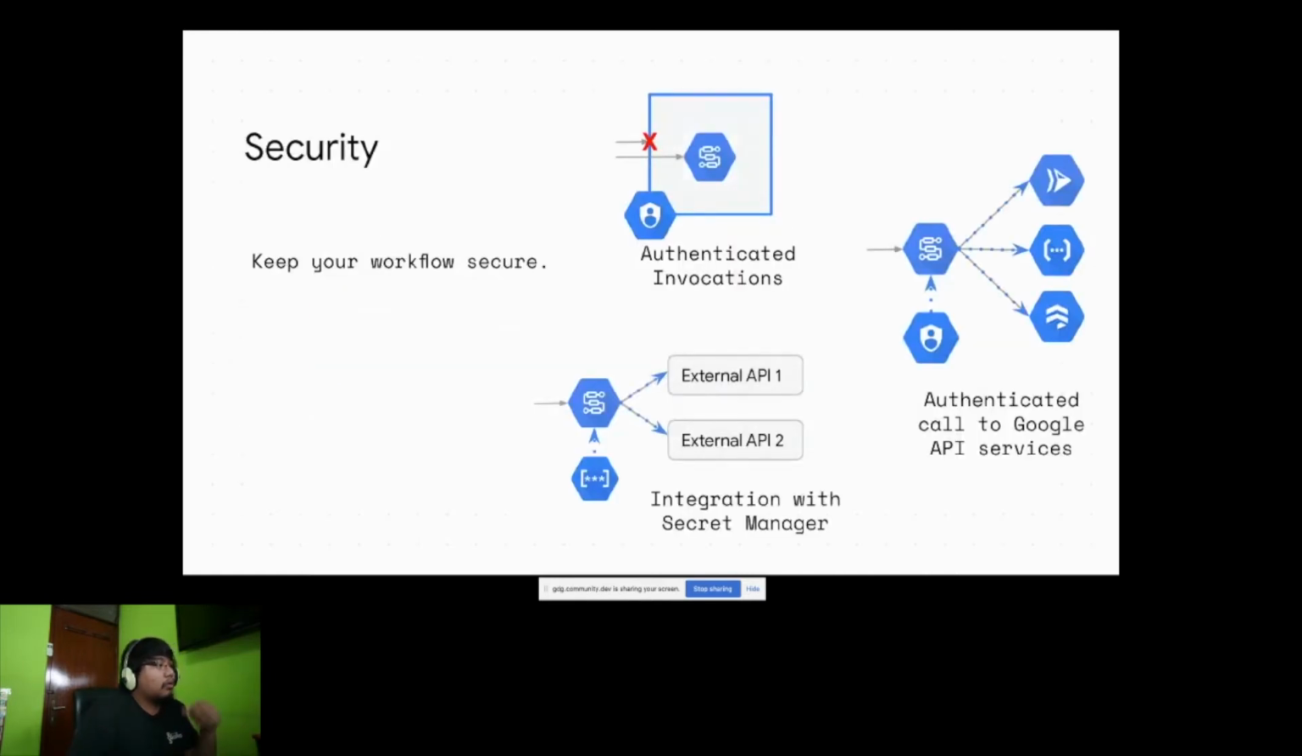Okay, so security is also an important thing that Google kept in mind when releasing this product. If you already have IAM in your system, you can use it to prevent unauthenticated invocation. Let's say that you want to give access to just several users, like yourself and your friend in your company, then you can also use Google IAM to do so.